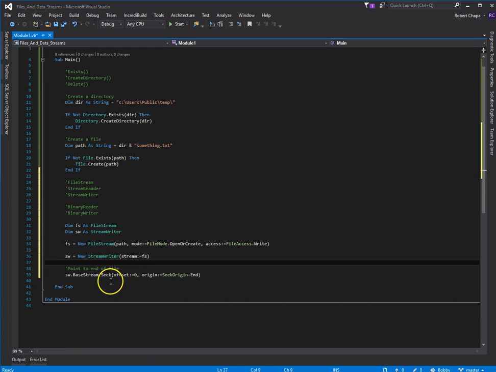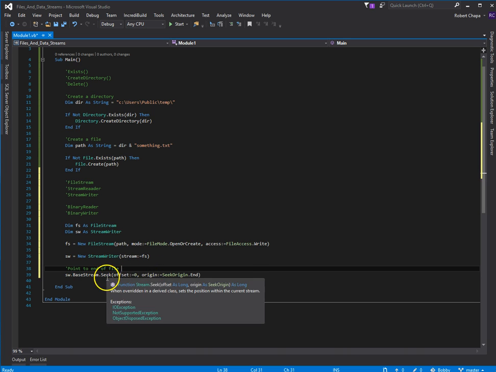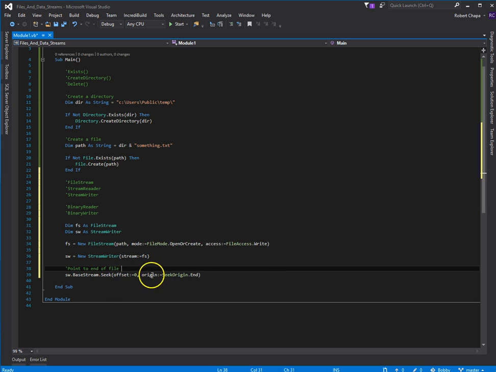Okay, on line 38 and 39 right here, what I did was I created the command that sets this to the end of the file. So this is the stream writer. We'll be writing to the file. That's what this means. And we're going to go to the very end of the file. So this is the code that's going to point to the end of the file.